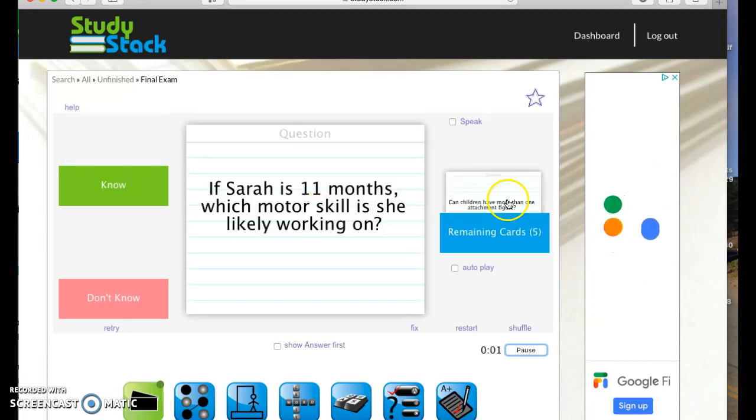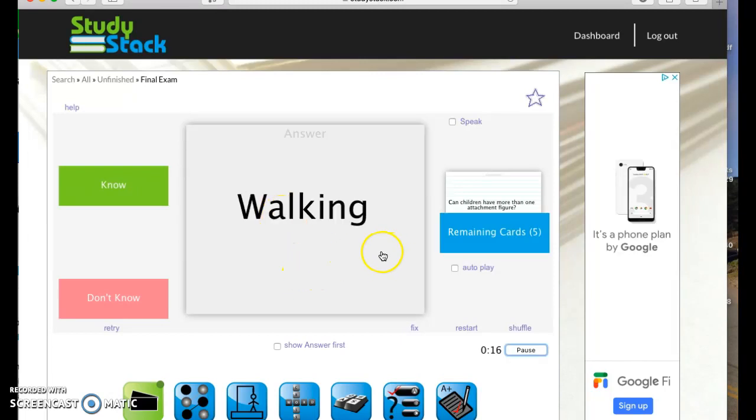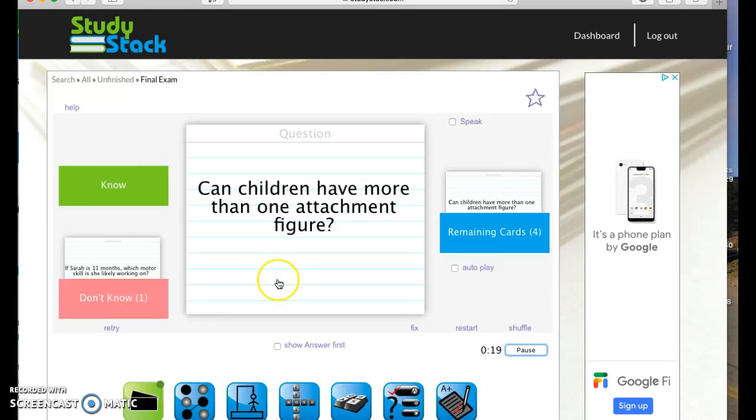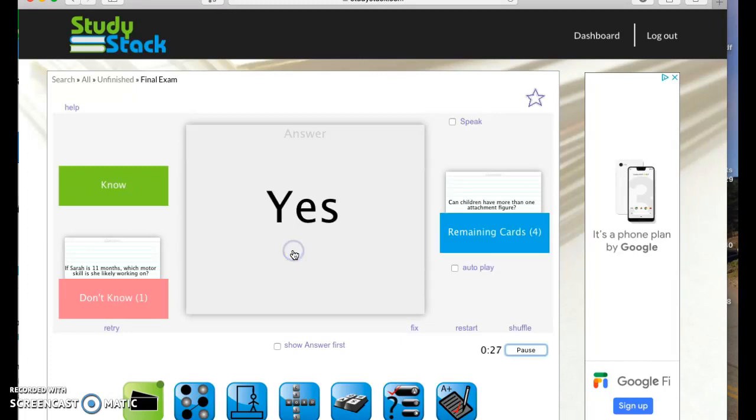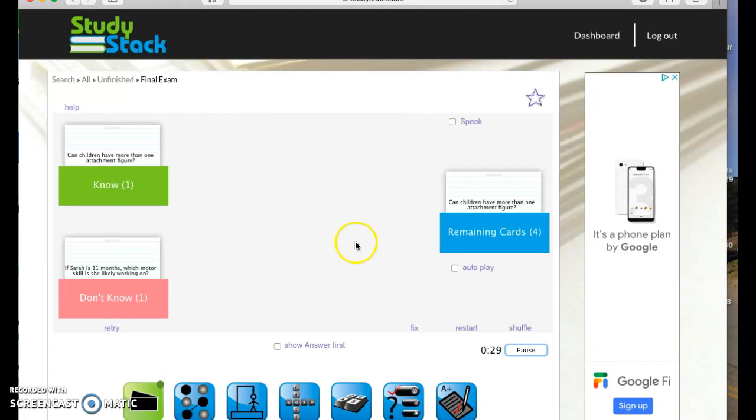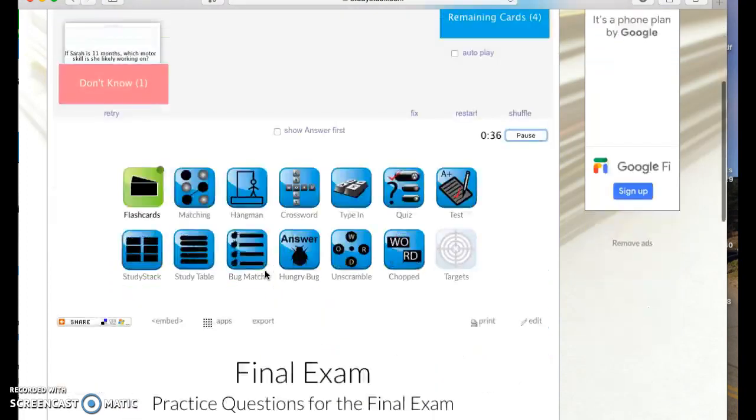So let's start over. If Sarah is 11 months, which motor skill is she likely working on? Maybe I don't know the answer to this. Spoiler alert, I do, but let's pretend I don't. So I'll say, I'm not sure. It's walking. Okay, I'll put that one back over here in don't know because I want to be able to come back to it. Can children have more than one attachment figure? Yes. Great, so I'll put that one under no. And it says I have some remaining cards, but I think they're the same cards repeating. So that's one way to play that.